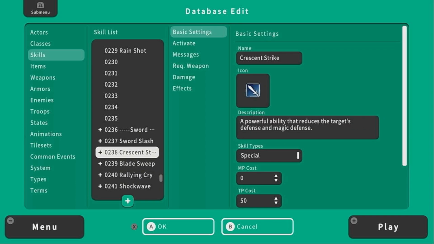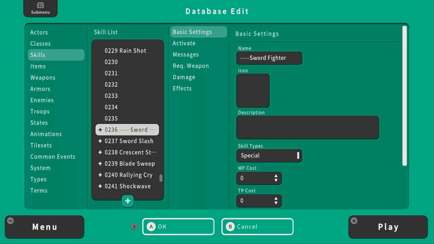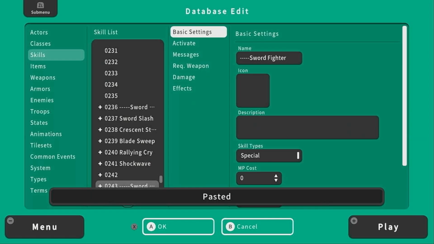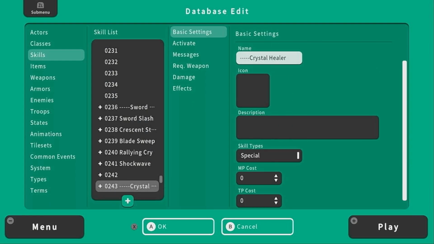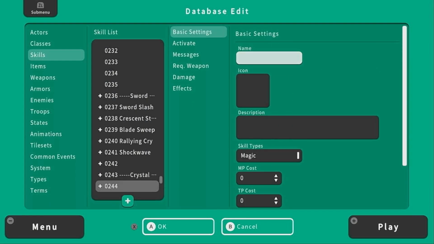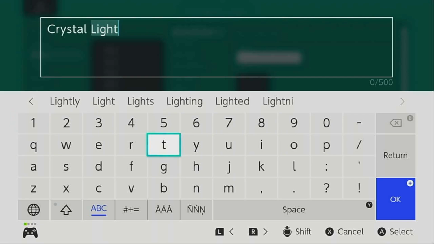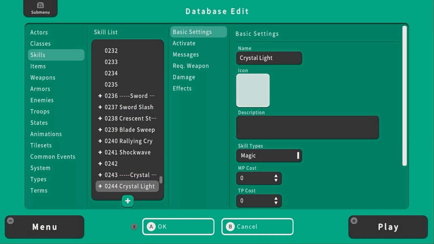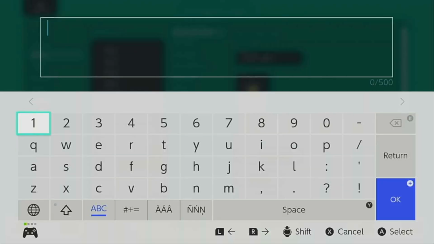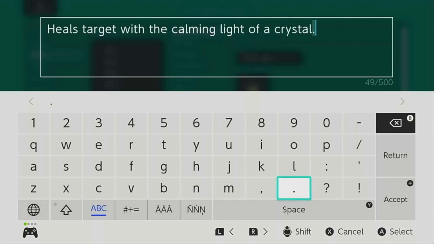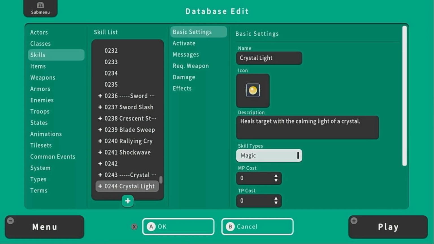Next, we are going to make our abilities for Lyra, our crystal healer. So let's copy the title here, paste it here, and just rename this to Crystal Healer. Our first ability is going to be her bread and butter healing ability. Let's call it Crystal Light. Sounds delicious. The description can be heals targets with the calming light of a crystal. It will be magic type.